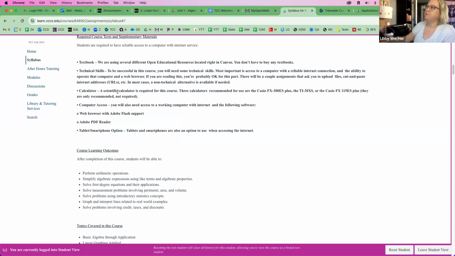A scientific calculator is required. I like the TI-30XX because it has a pretty good, well, all of these calculators are fine. Basically, you just want to make sure that you have a fraction key. So a scientific calculator is required, but it doesn't have to be one of these is what I'm saying. You might have something else. If you have a graphing calculator, that works.